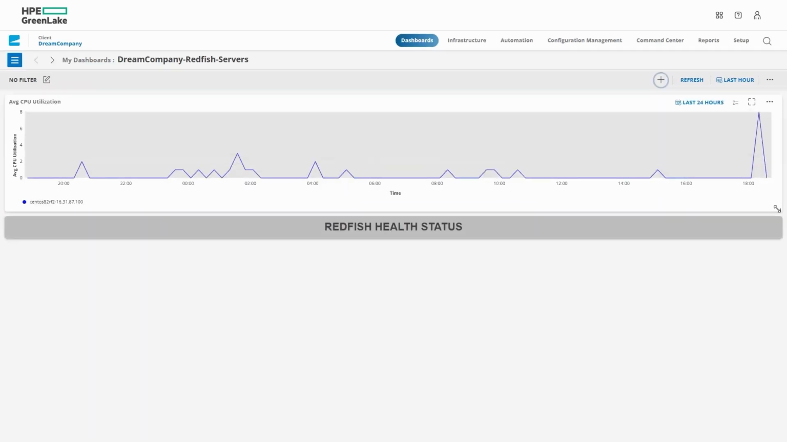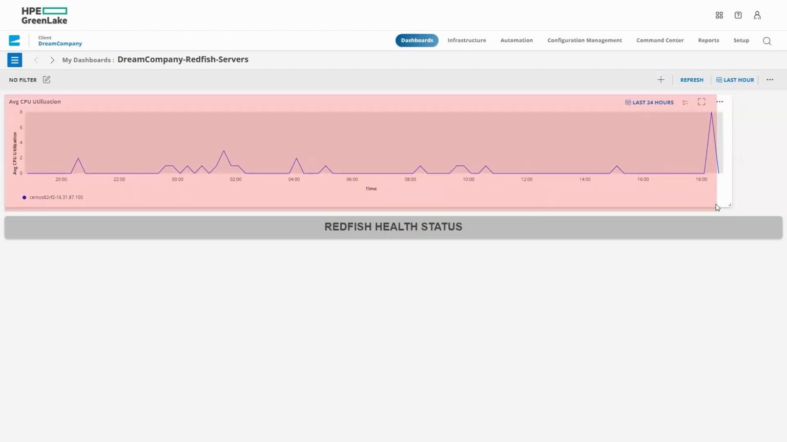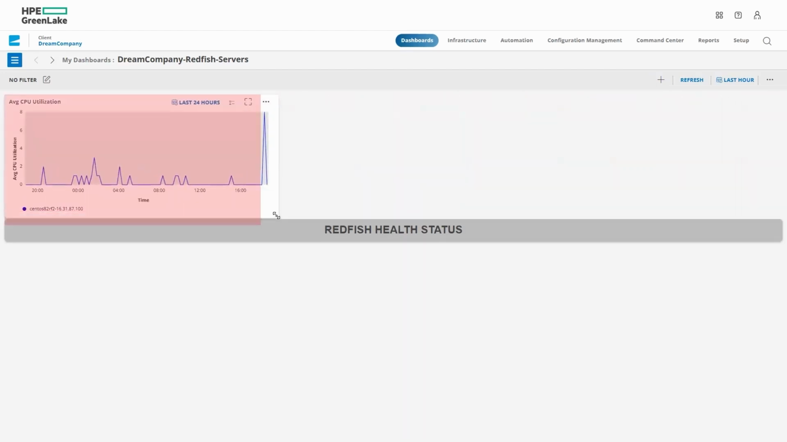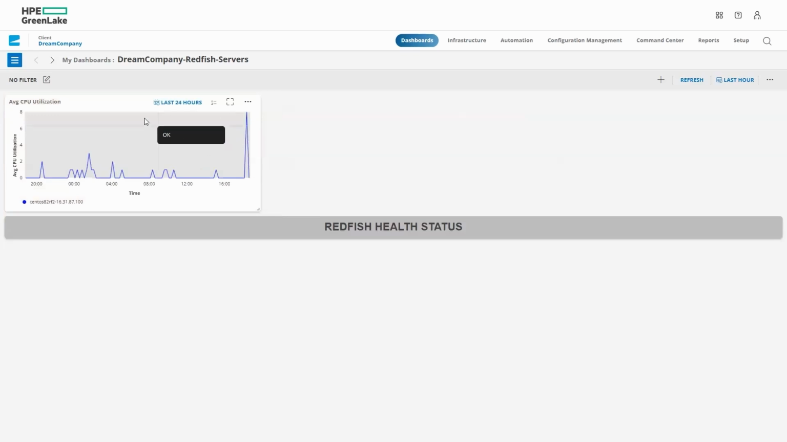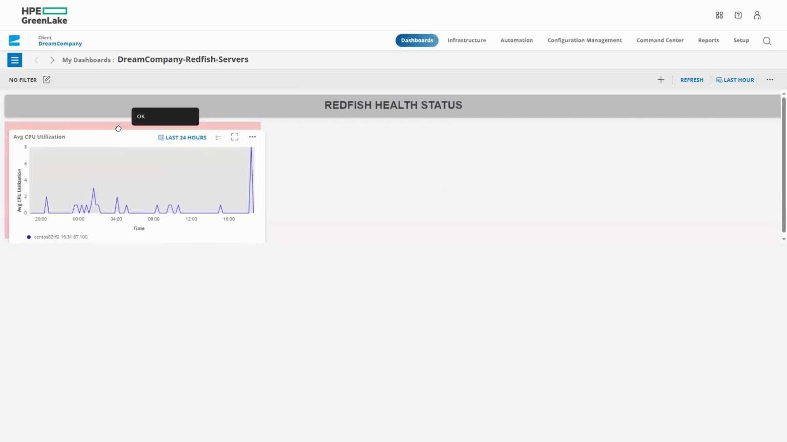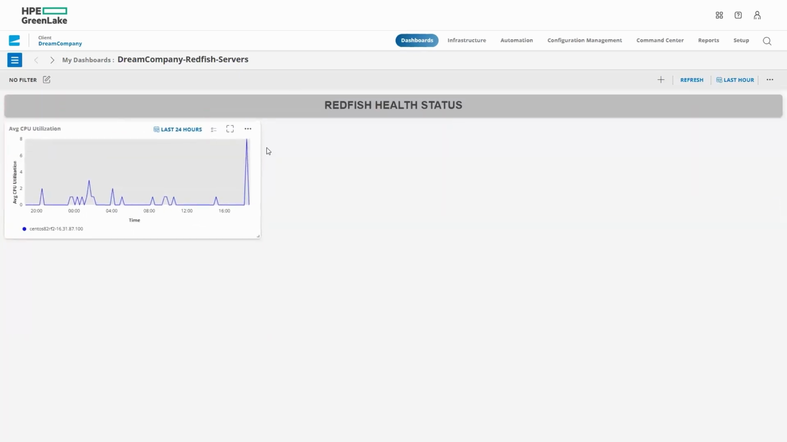To resize a tile, hover the mouse over the bottom right corner of the tile in the dashboard. Click and drag the corner to increase or decrease the size. To move a tile, hover the mouse to the top of the tile and position the tile in your dashboard. To edit the tile, you can use the Edit button in the ellipsis menu at the top right corner.